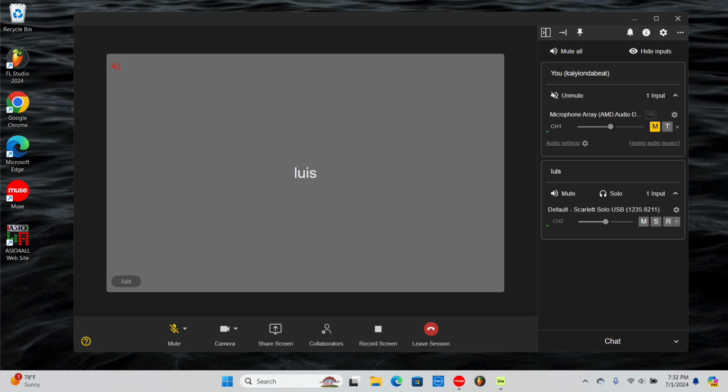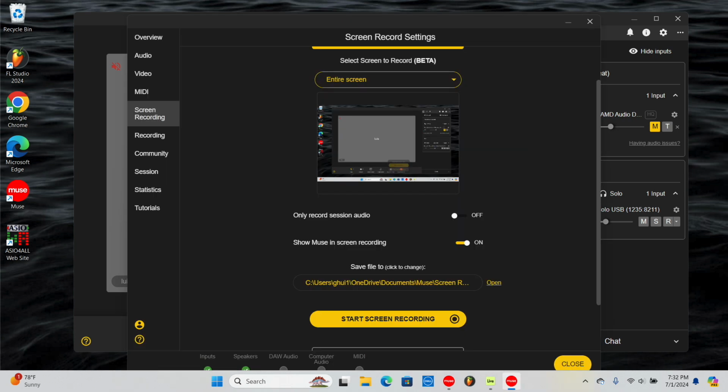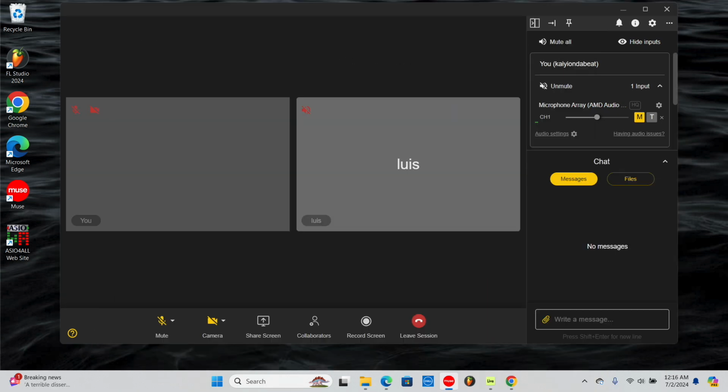Once you're done recording, press Stop Recording to stop. All audio shared within Muse will be recorded, including all microphones, audio devices, computer audio, and Muse plugin audio. The screen recording file will automatically be saved in your computer at Documents, Muse, Screen Recordings. To change the location of your saved file, go to Screen Recording, Settings, and change the file path under Save File To.